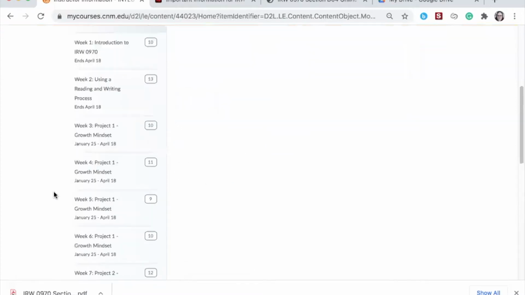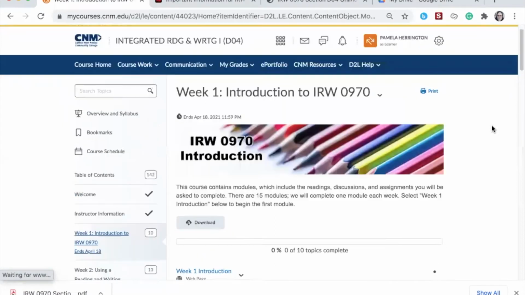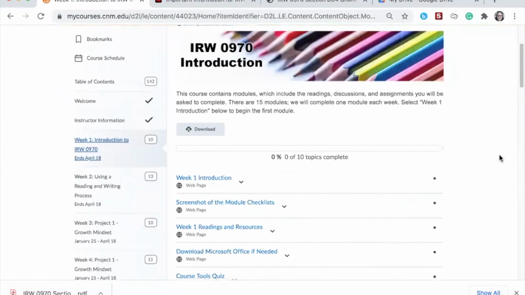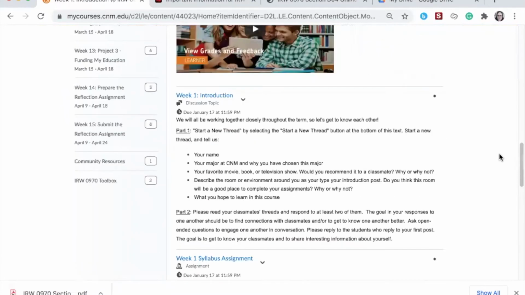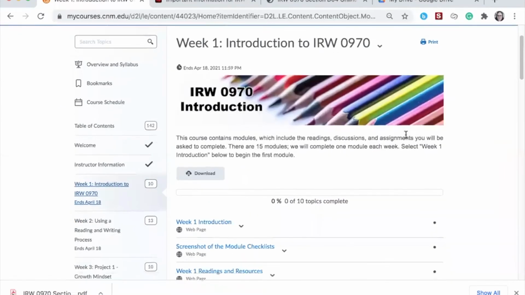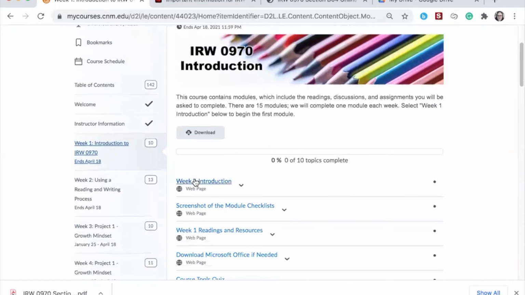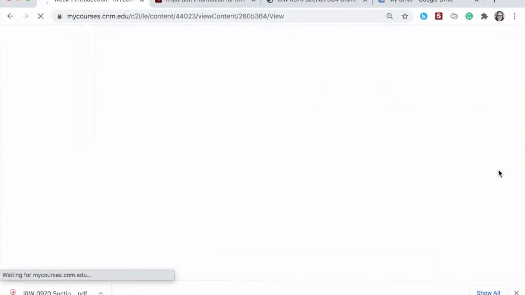So notice here that there are weeks. These are what are called learning modules. And so the week 1 learning module includes all of the tasks that you're asked to complete during your first week of the term. And so you'll want to read the description that you see here, which gives you an overview to explain that there are 15 modules in the course. And then you'll want to select the first link here, week 1 introduction.